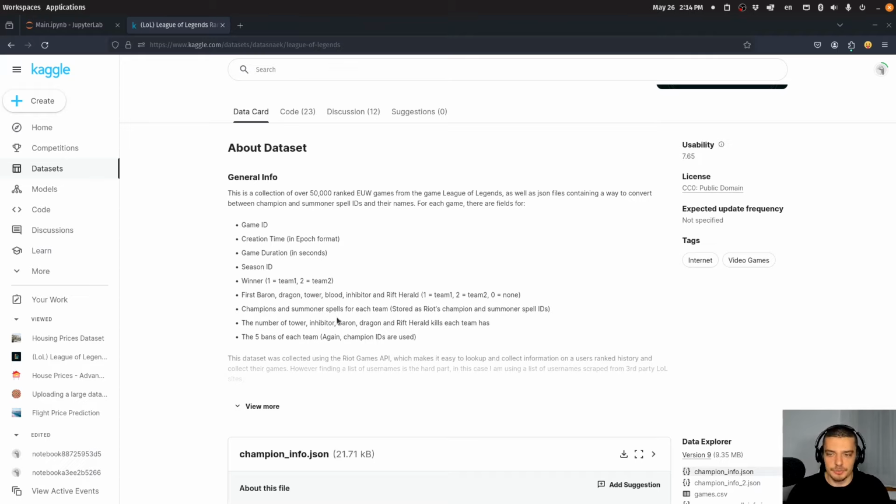Which of course we're not going to use, because what we want to do is predict the winner very early on. So either already when we start the game, using just the champions that were selected, or maybe with some basic stuff like who took the first tower, or who got first blood or something like this. Stuff that is clear very early in the game.